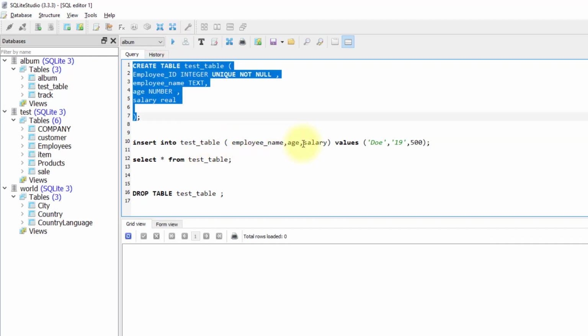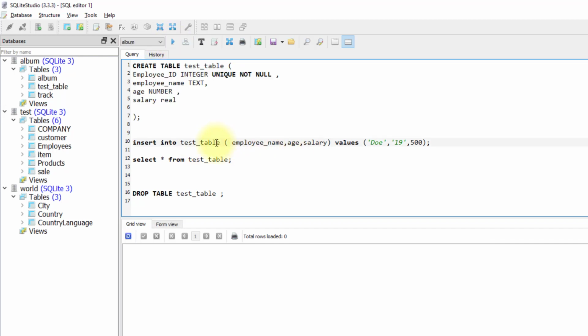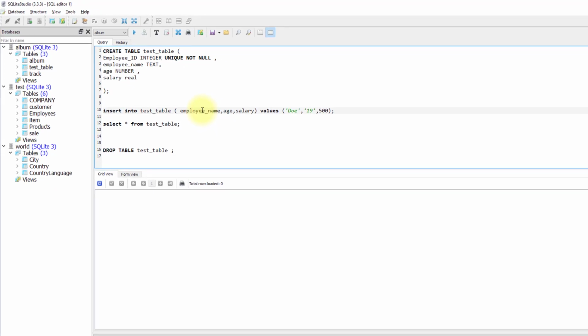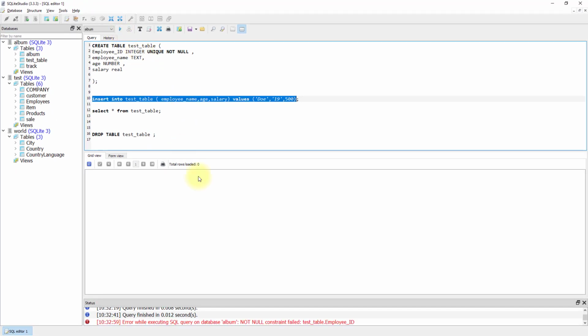And let's try to insert this record to the column. As we see, we didn't specify any value for the employee ID, which means we are trying to insert null value to that column. See what will happen. As we see, we have a not null constraint fail on the employee ID because we have the not null constraint, which is not allowing null value.